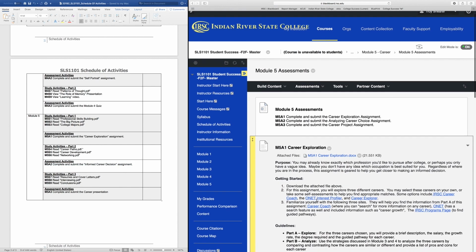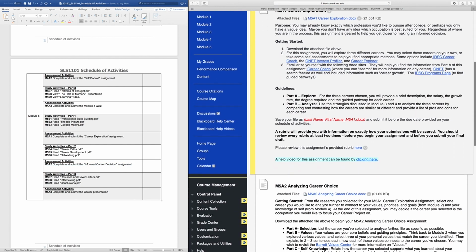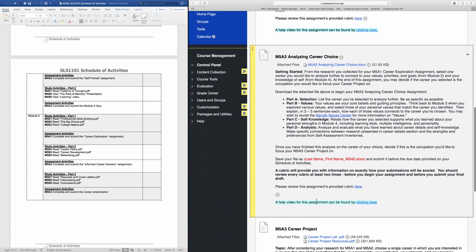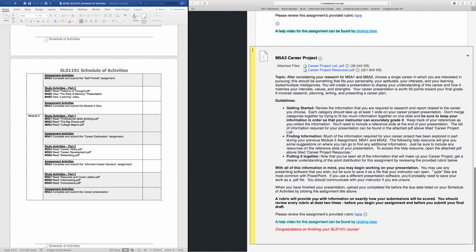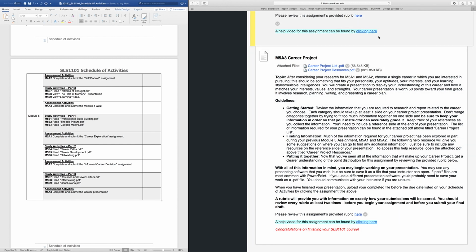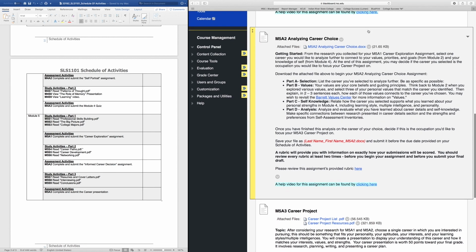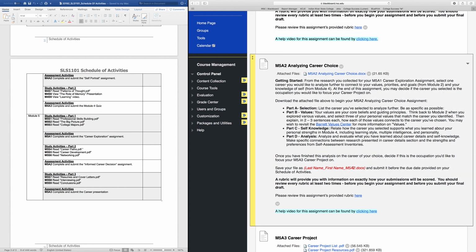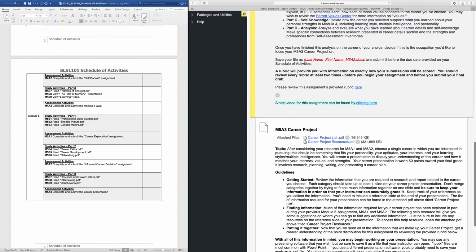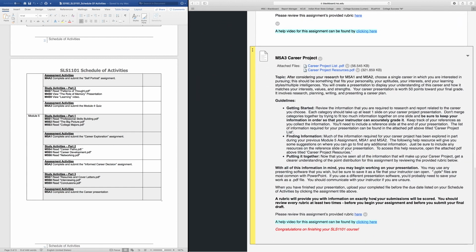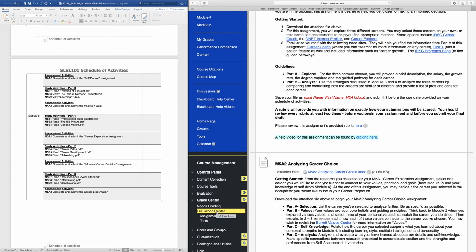Then, of course, the class finishes up with the Module 5 career presentation. Information for the career project can be found directly inside of the class. There's a help video for this assignment as well. And notice that every assignment does have that corresponding help video, and then it does have a new corresponding rubric also. So have a look at the rubrics, read through everything. Here is the career project, and then once students submit their career project, they've completed the course. If you have any questions, be sure to ask.